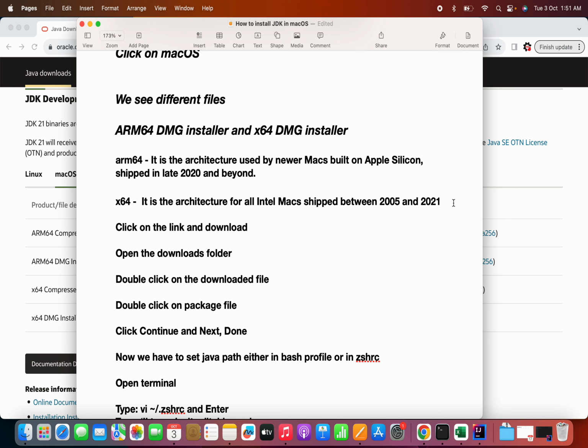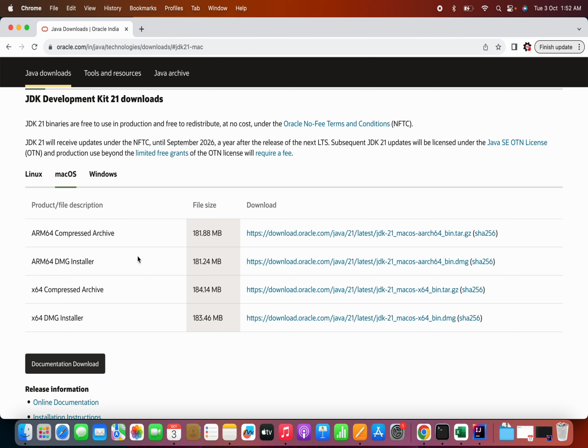Before they released the Apple Silicon chips, they were using Intel chips. Recently, the Macs they were releasing are all made with Apple silicon chips, but we still have these Intel Macs. So if you have an Intel chip Mac, just use x64. Or if your Mac has Apple silicon, use ARM64 to download. I was using Apple silicon, so I have to download the ARM64 DMG installer.